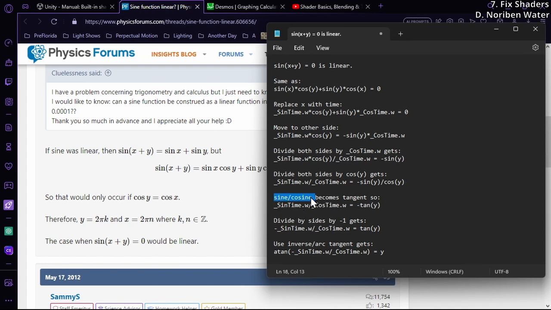So what's really cool is sine divided by cosine equals tangent. So we're able to combine those. I divide both sides by -1 to go ahead and get negative sine time divided by cosine time equals tangent of y. And you can use the inverse or arc of tangent on all of this to make it so that y is left all by itself.